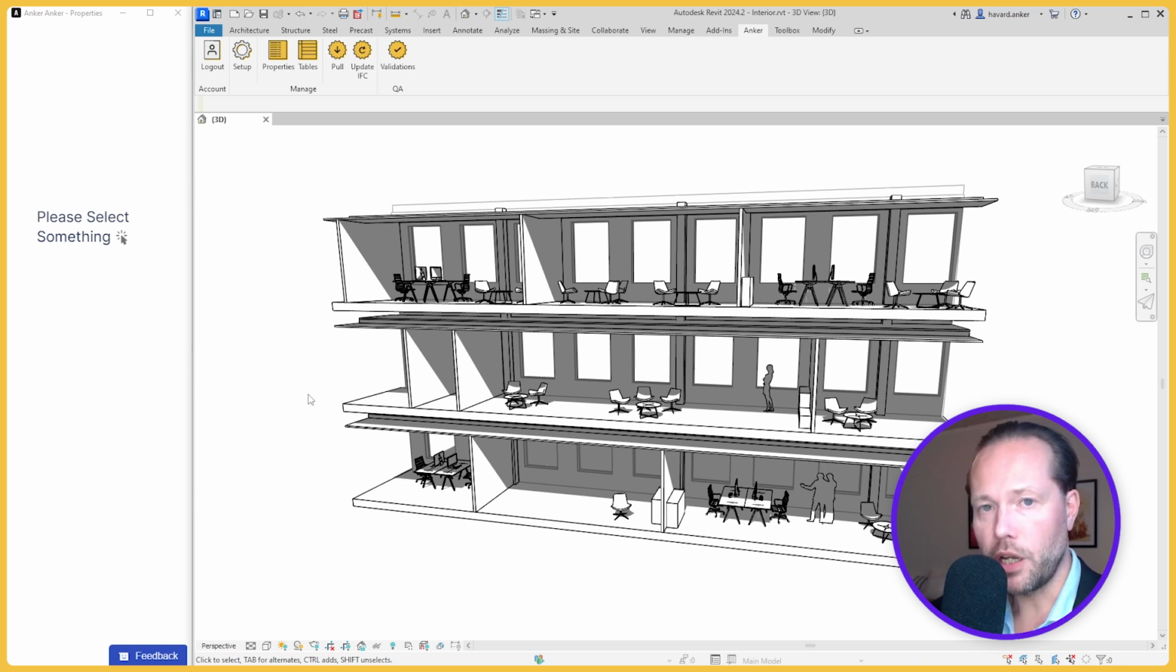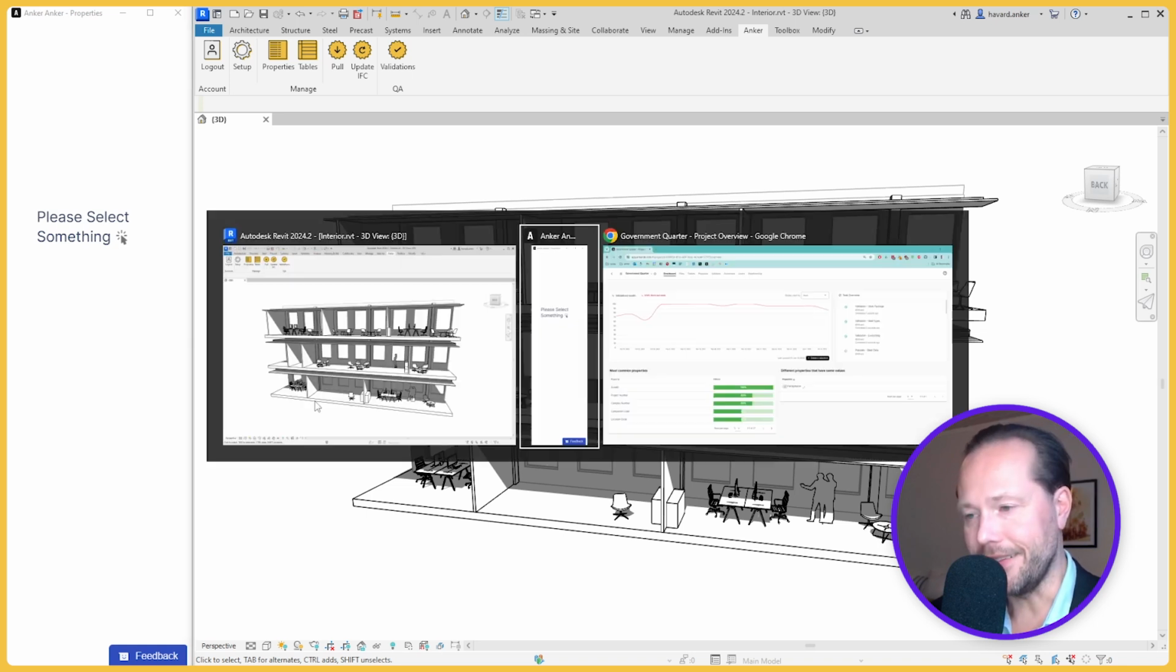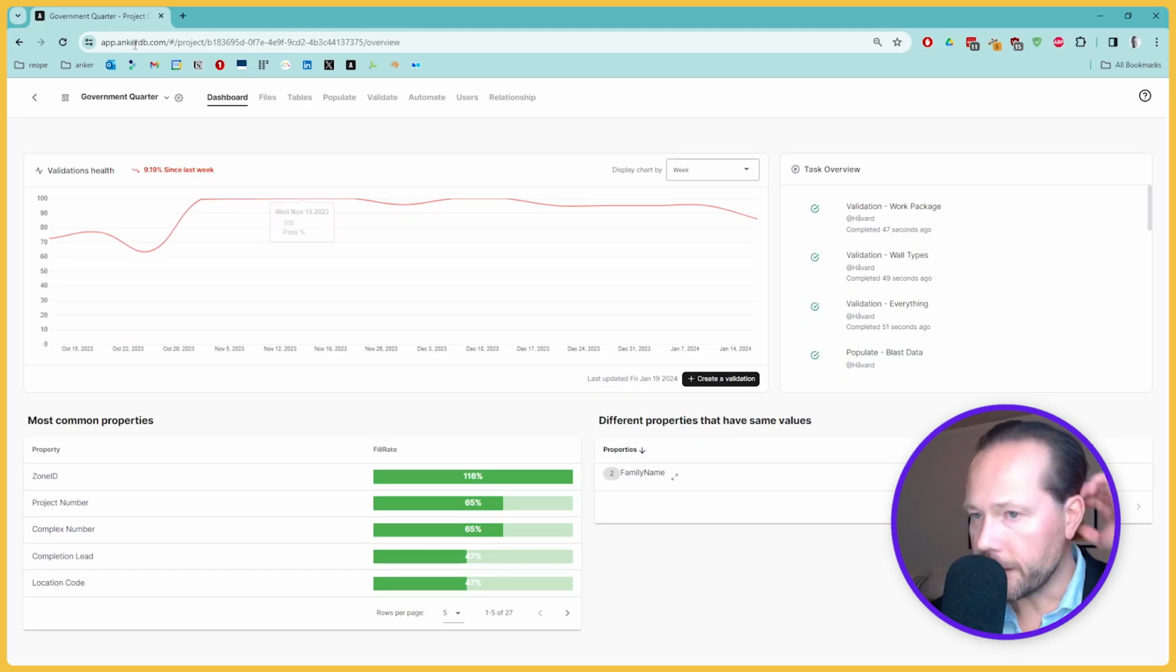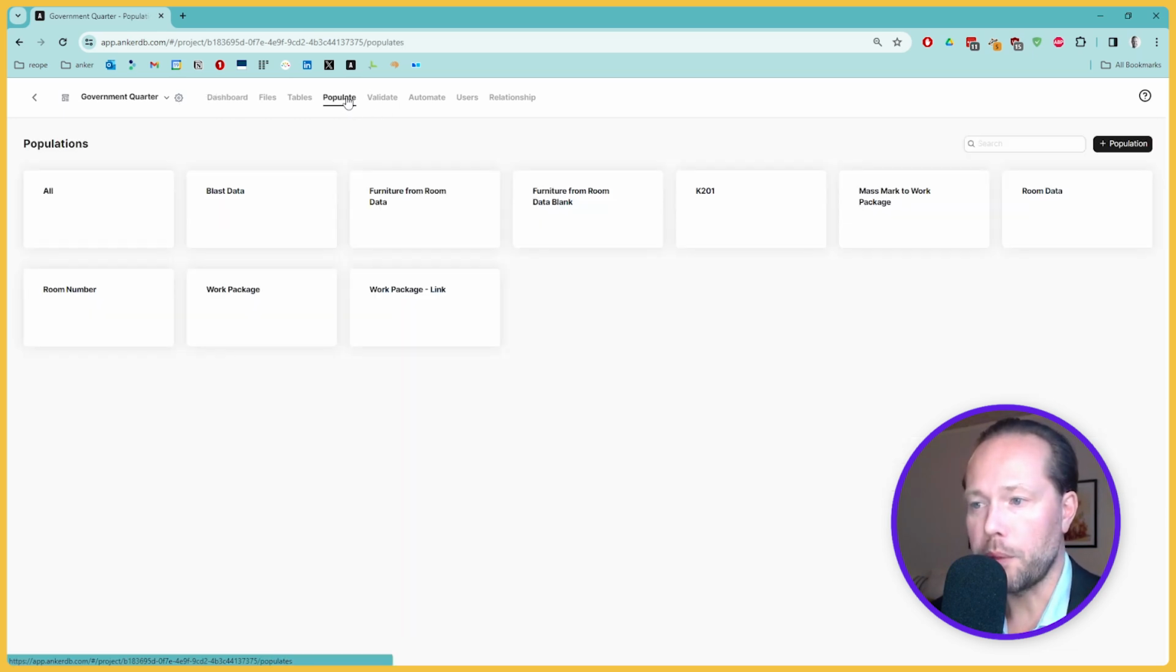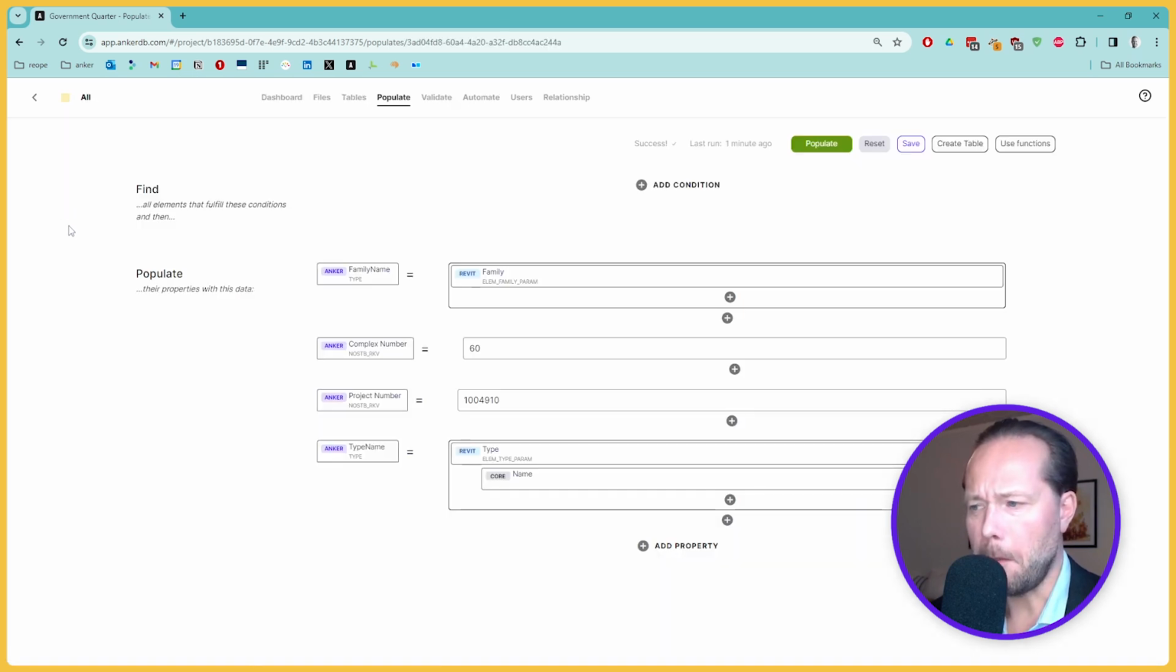Now, I just want to look quickly into how I did that in Anker. So I'm opening the Anker database in a Chrome window. I've got my project here, the dashboard, and I'm going to open my populate cards. I've got a card called all that basically doesn't have any filter in it. So this way I write these rules to all the elements in the entire project. I'm writing a family name to an Anker property called family name. Here's the complex number and the project number, basically the data I was referring to before.